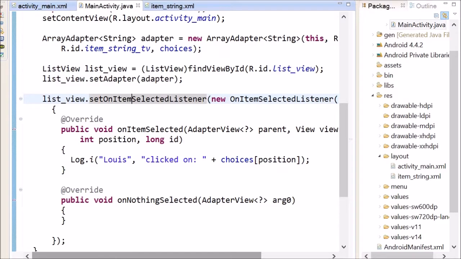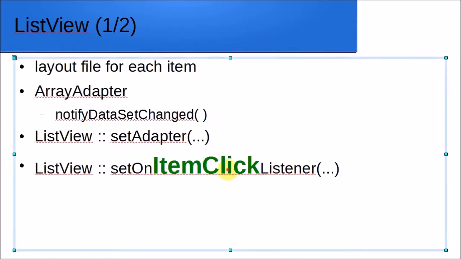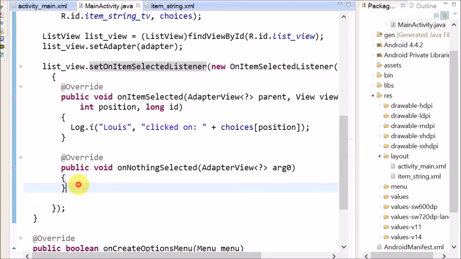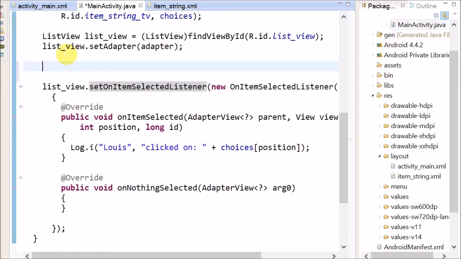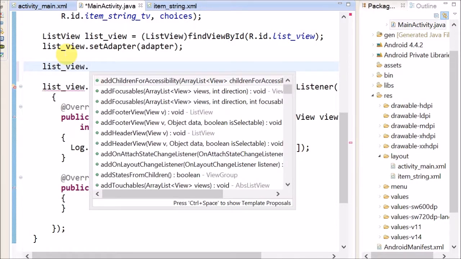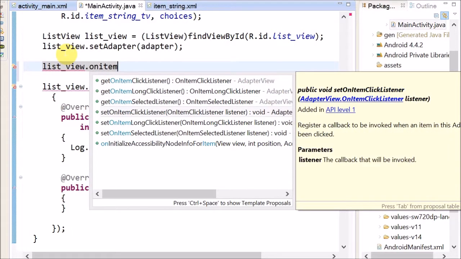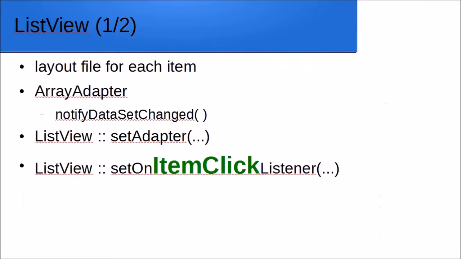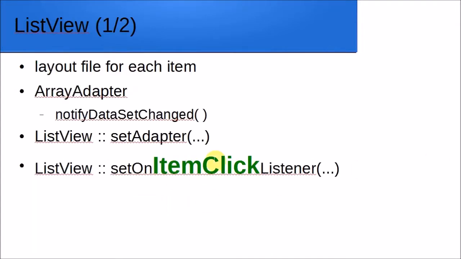So actually, it didn't work. It actually has to be on item click. So what I had here was on item selected. So that's why it didn't work. So I'll just try it again. On item selected is the next one. I got confused. Like spinner uses on item selected, so this one's on item click.